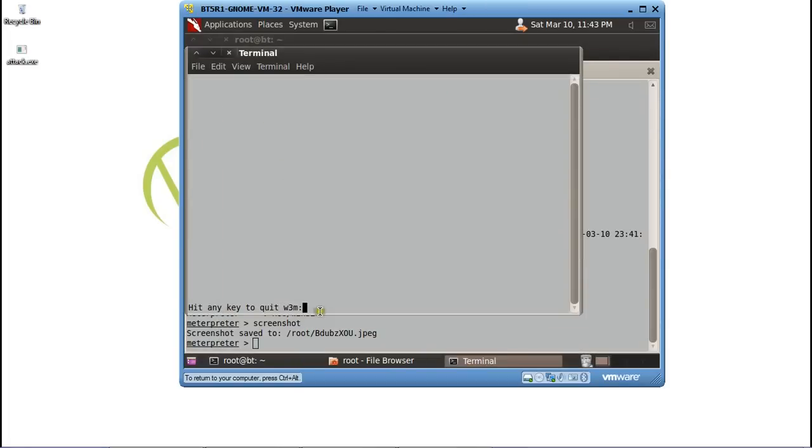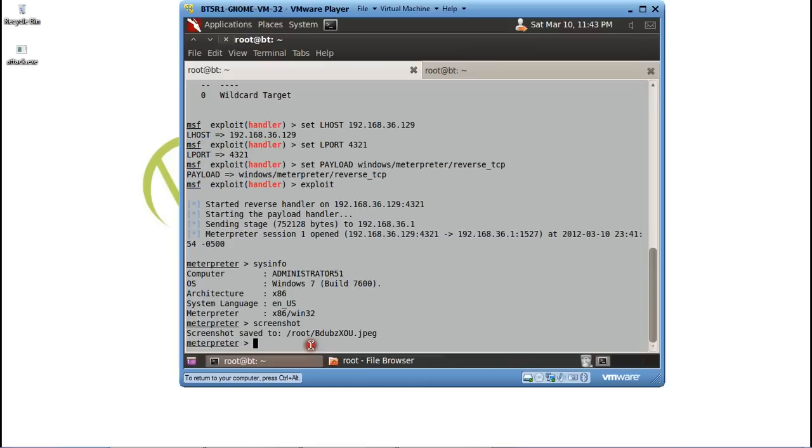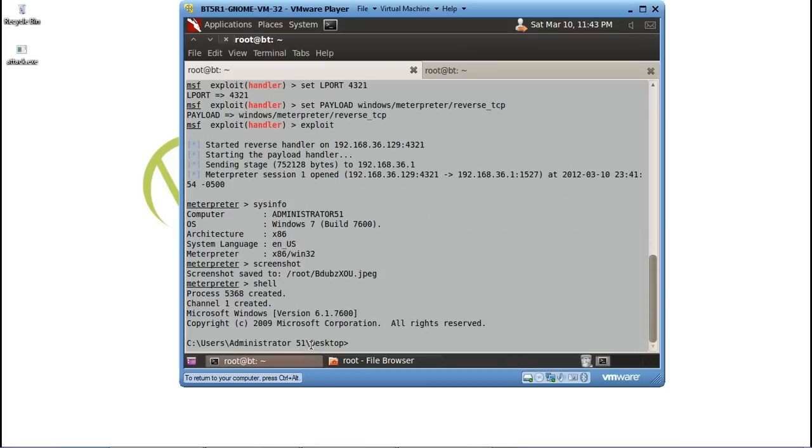Plus with this you can also simply go to the shell and access the complete system. You guys can see I'm in this shell. This is a Windows command prompt. Now you can simply go ahead and create files, edit files, view the content of any file. Let me give you an example.